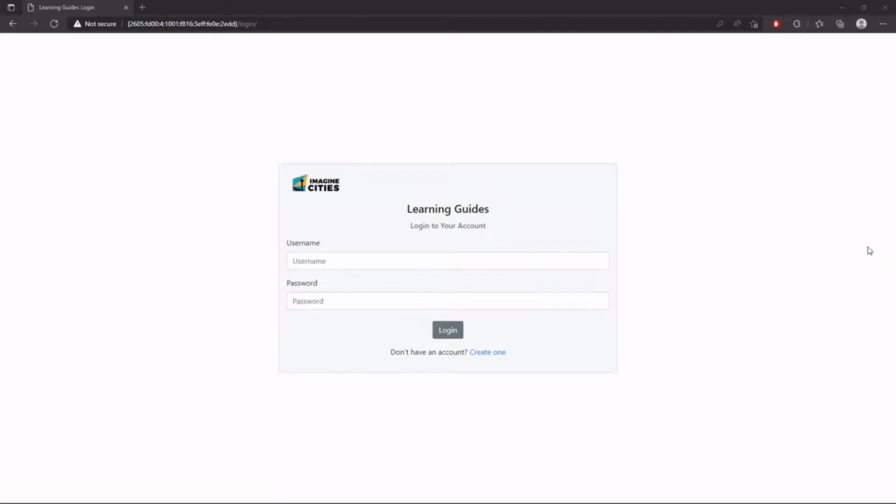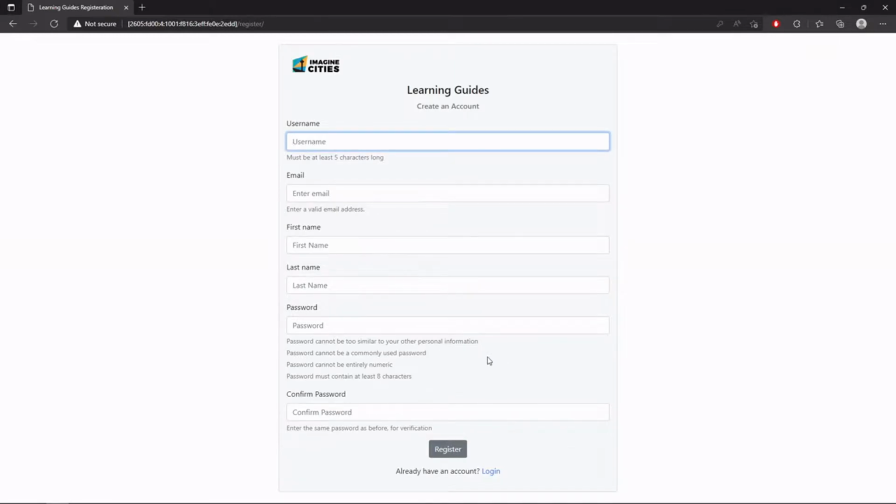Welcome to the Learning Guides app for Imagine Cities. This is our login page where users can log in using their account. If they don't have an account, they can always create one. Creating a new account, we have some validations in place, such as ensuring users enter a valid email address and ensuring users use safe passwords when creating new accounts.